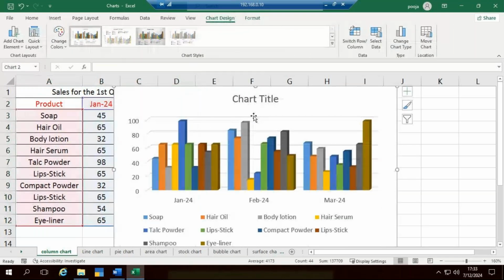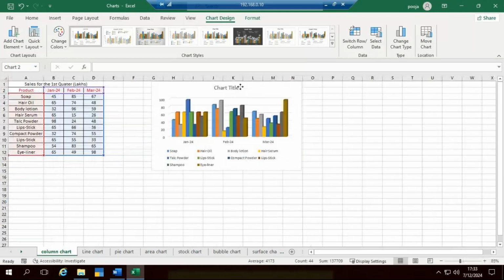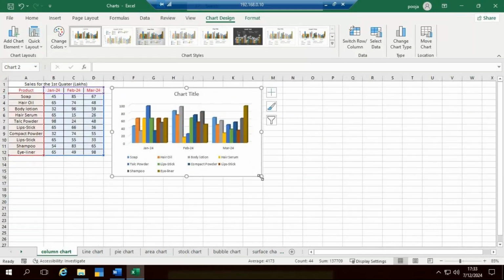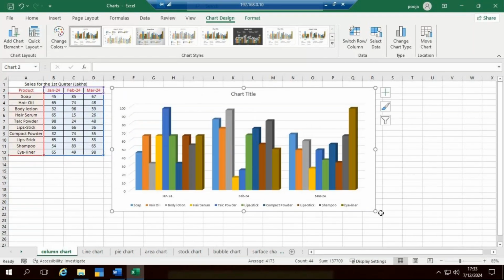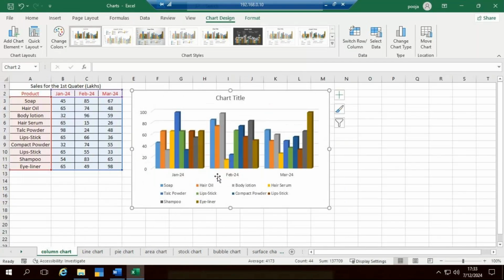So when you insert a chart, you can see here, you can increase the size of the chart. You can move the chart from one place to another. You can decrease or increase the size of your chart. And any doubt till here?